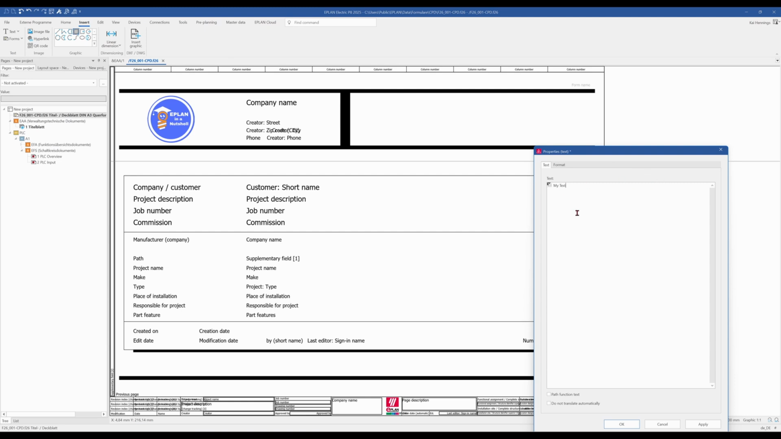And here is a very important thing. You need to think about whether you want to do your project in several languages. That means you need to translate this text. You can see here the small icon that always shows you that this text is possible to translate. If there is a text which should not be translated, I recommend you activate Do Not Translate Automatically.